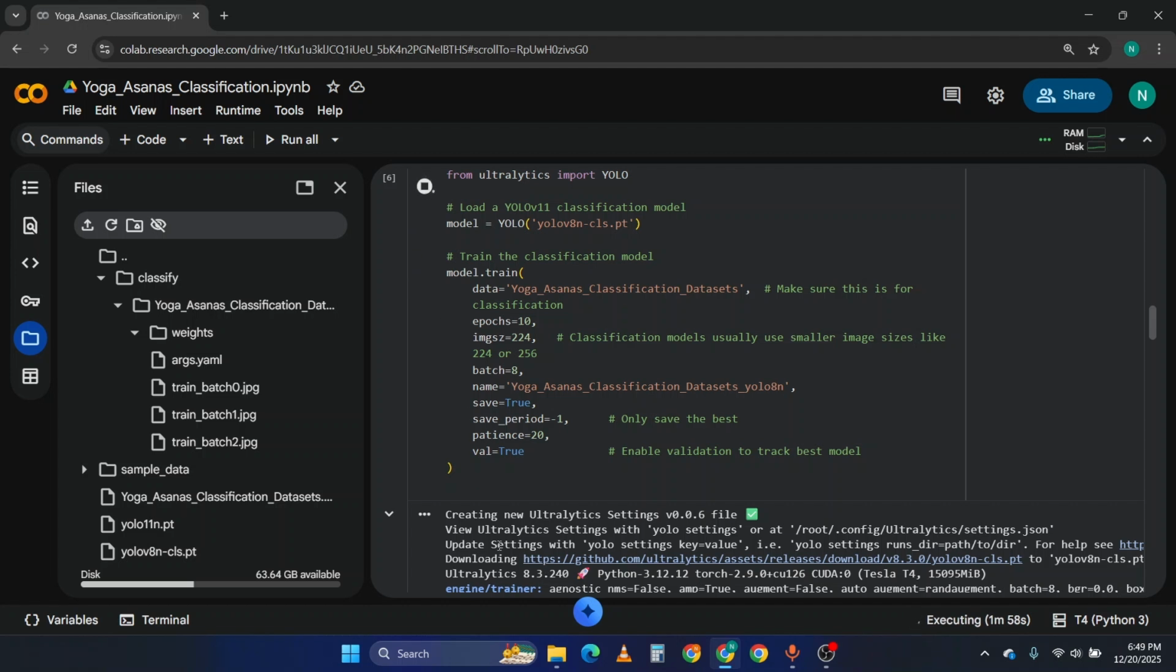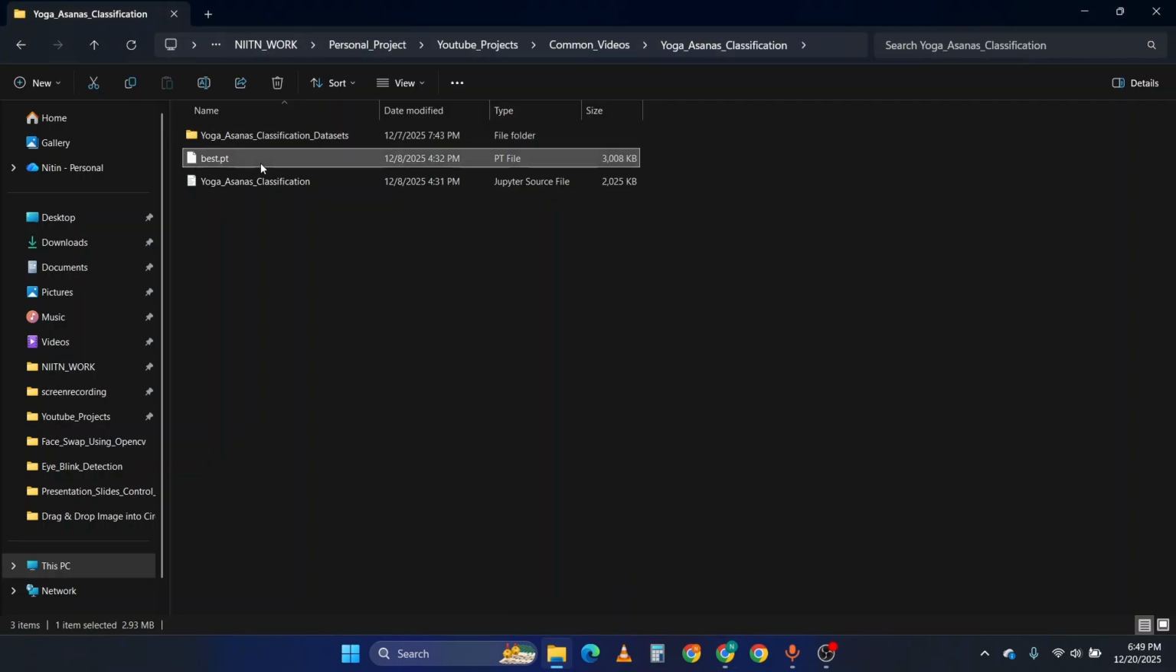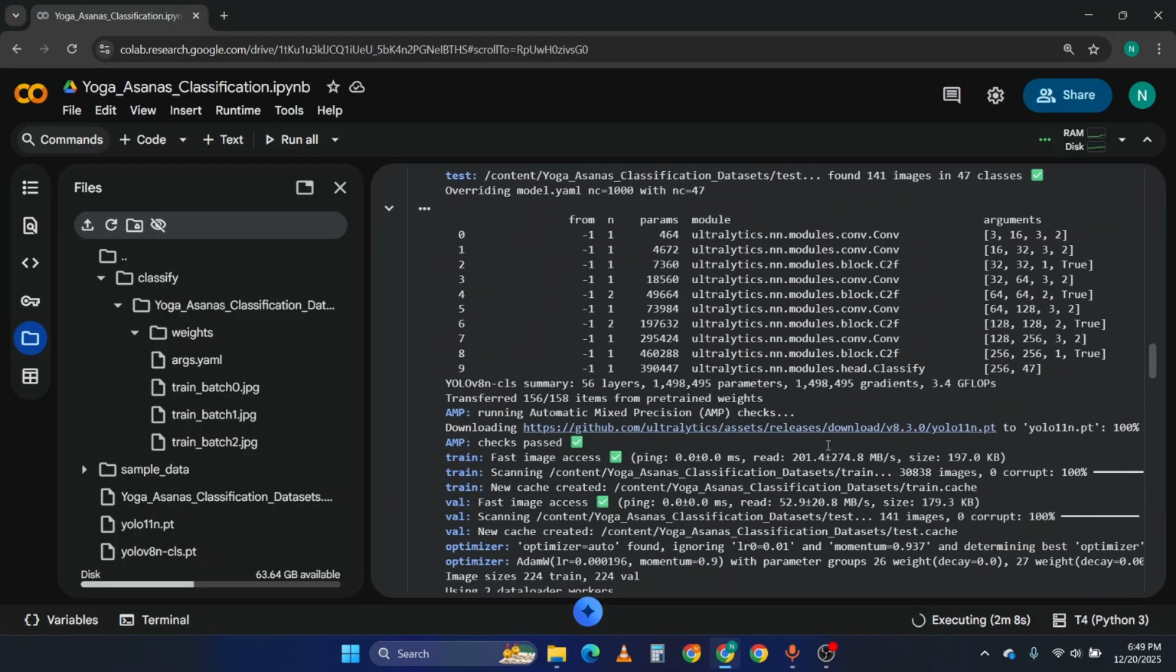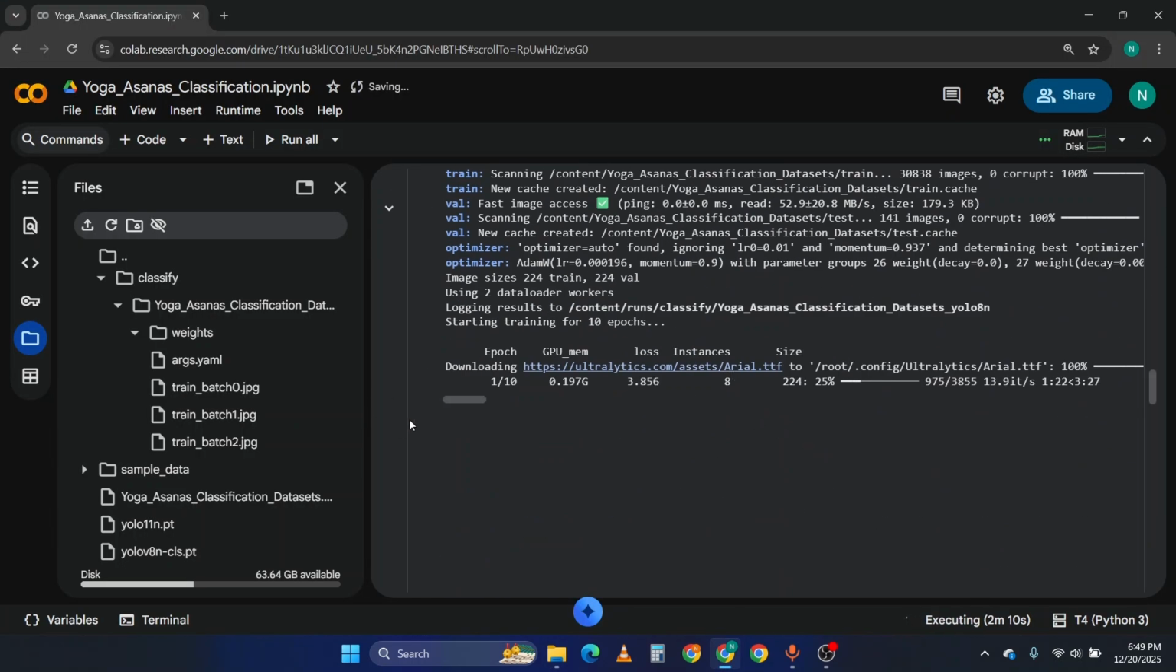I already had a model. You can see, let me show you the model. See, this is a model which is trained on tiny epoch. So I will directly show you the result of this model. I have just shown you this for explanation purposes, to show how it's working.